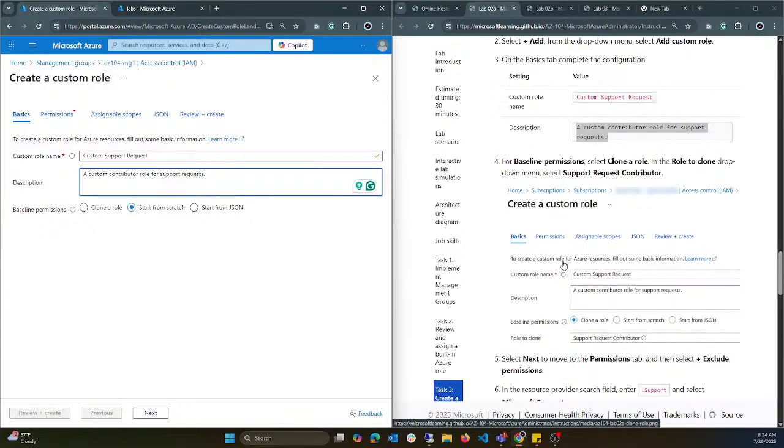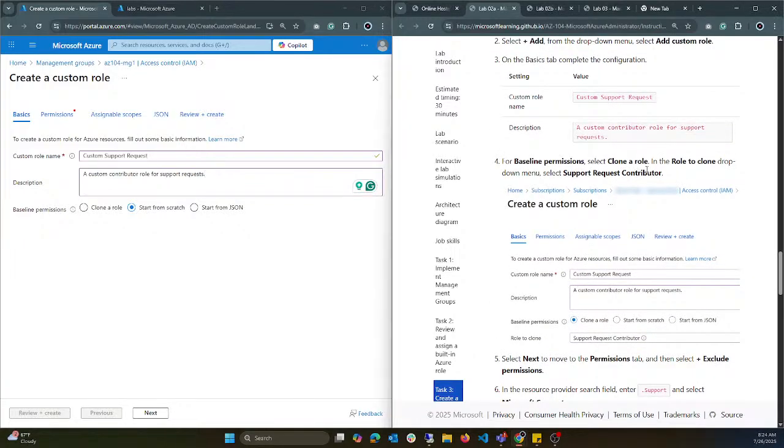Now we are going to be cloning a role in this particular scenario. And what role are we going to be cloning? We want to clone a support request contributor. But we do not want to assign this particular role to an identity, because we feel it's too much for what the person is doing, because the security benchmark is that least privilege needs to be assigned to all identities within your tenant. So in order to follow that least privilege advice, you need to minimize this by creating your own custom role.